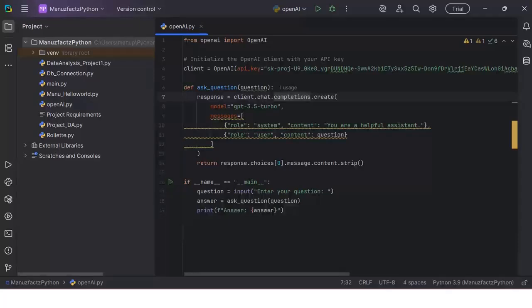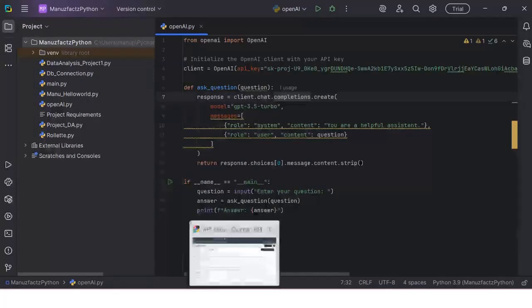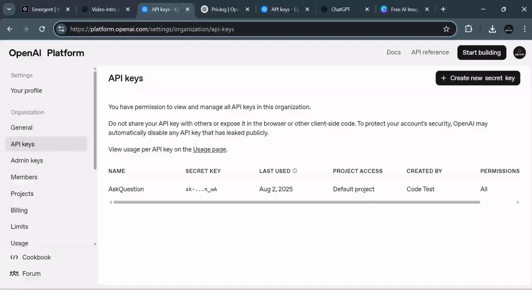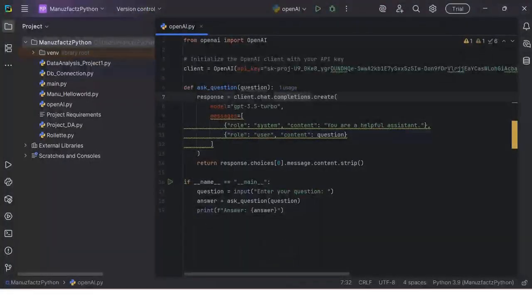So what are the prerequisites which we need to set up? The first thing is the OpenAI API key. This is the website you need to go to, OpenAI platform API. Here you can go and create an API key. I will tell you what this API is. This is the API key, which is unique for everyone.